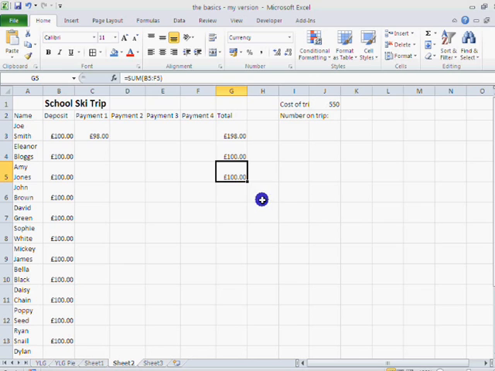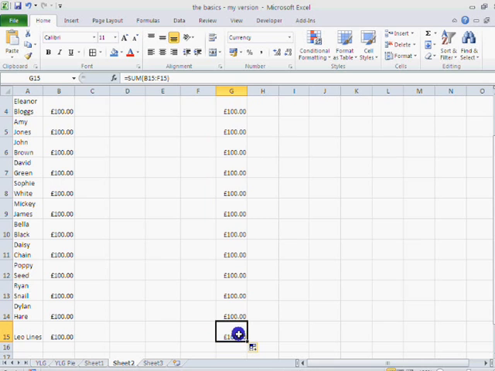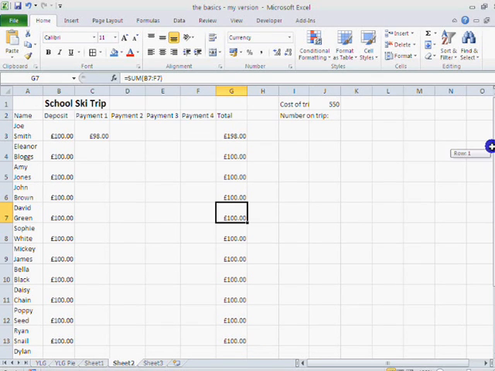What I can do is go to this bottom right hand corner of the cell, the black square called the fill handle. If I click on that, I can drag down to the bottom and it will take my formula. You can see it keeps the formula the same, but it just changes the row number to match the row that it is on. Very useful, very clever, and very handy.